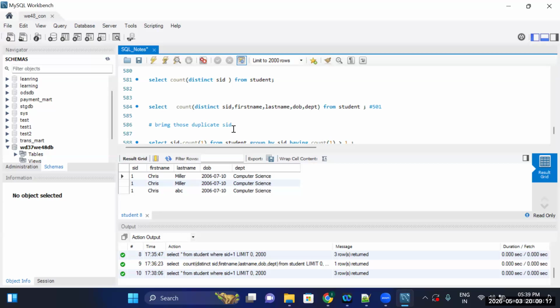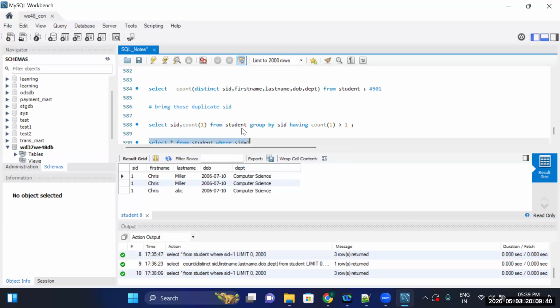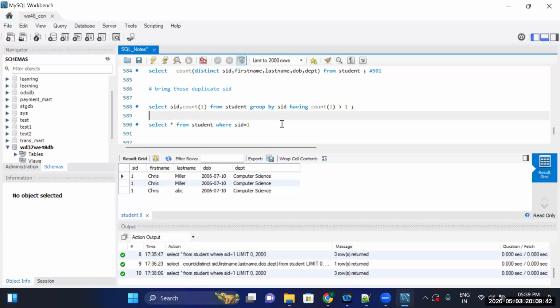Or you can use the regular distinct command. Select count of the table and distinct of the unique column. If you take the count minus the distinct of that column and it differs, you have duplicates. Total count is 502, unique SID count is 500, so 2 records are duplicated. We found that 2 records are duplicated, then you can run this query and get those IDs which are duplicated.